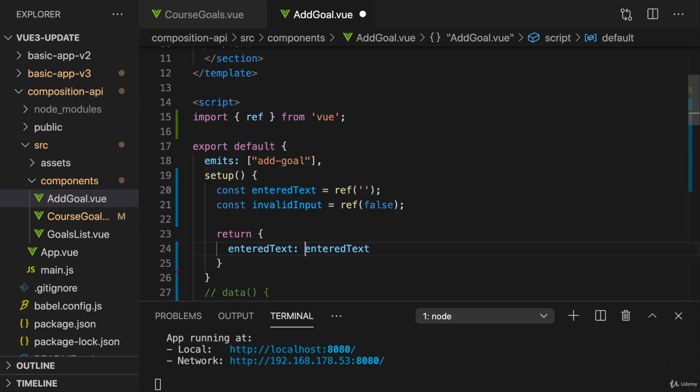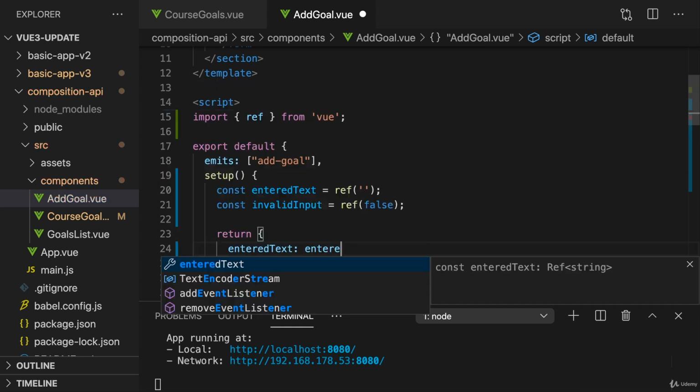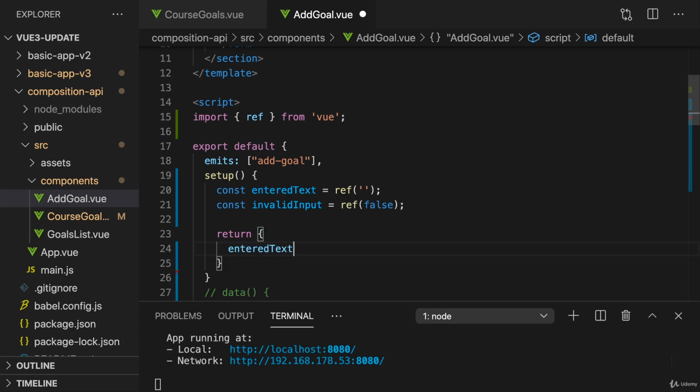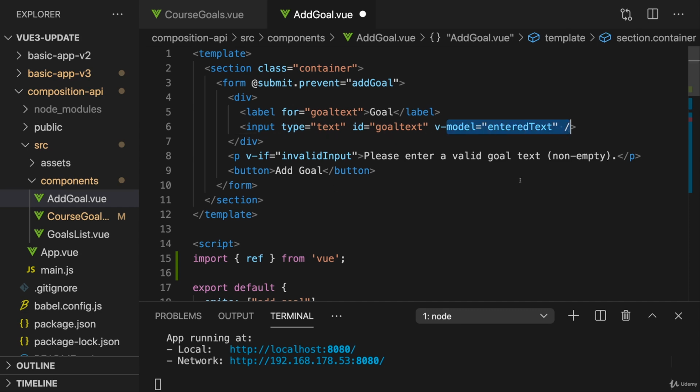If the value name and the key name is equal, you can omit the value and the colon, and it's automatically expanded to the longer form behind the scenes. And invalid input is also exposed like this. So now these two refs are exposed to the template. In the template we're using them, for example, for two-way binding, but also for v-if.